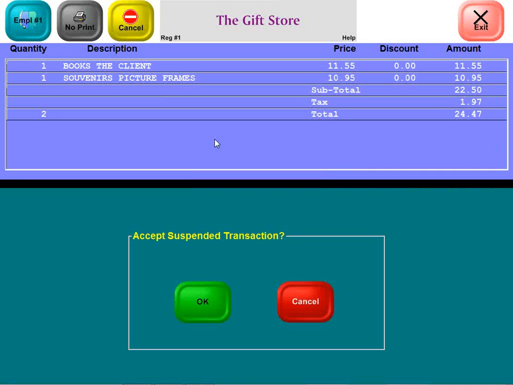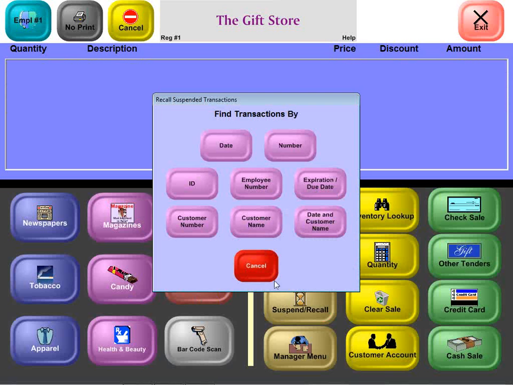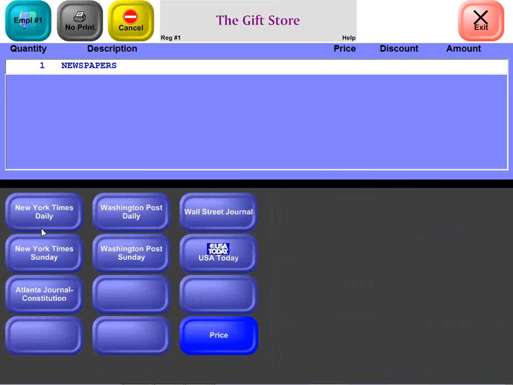There's only one here, and if there were more than one, we would go ahead and get a scrollable list. In fact, let's go ahead and make one real quick just to see the difference. So somebody comes in and they want to buy a newspaper.